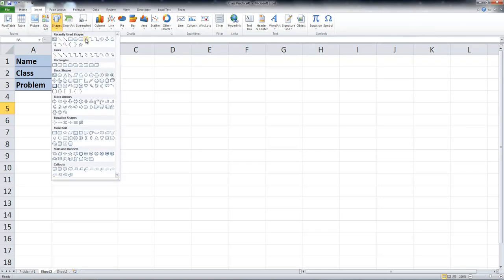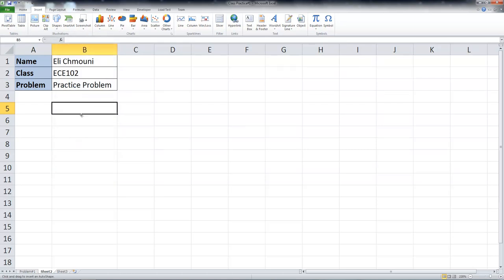So I have triangles, rectangles, and of course a rectangle. You can make a square from a rectangle, right? And I have all these different shapes over here. So if I'm going with a triangle, I can just click on that, right? And I can basically draw a triangle.